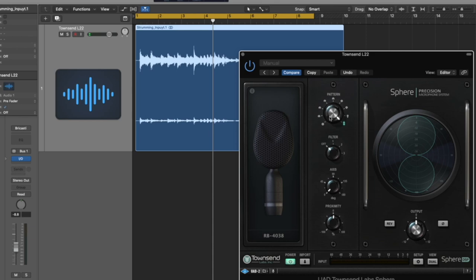But let's take a look at a ribbon mic in figure 8 because it's got a couple of interesting characteristics. First of all, this mic is going to have a lot more proximity effect. Let's listen to how that works.